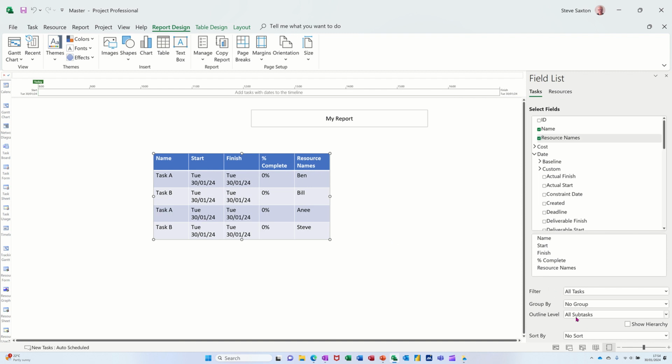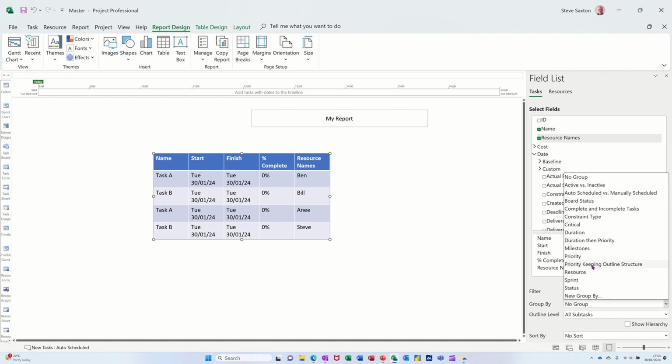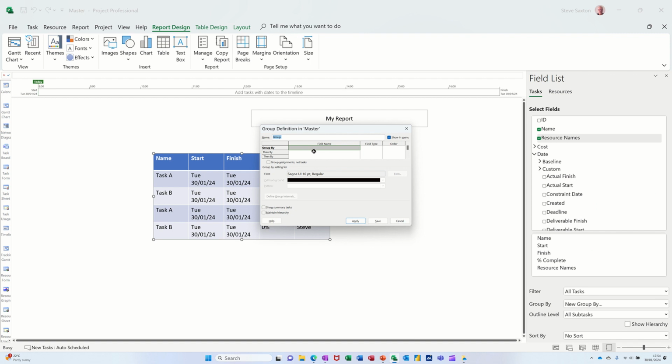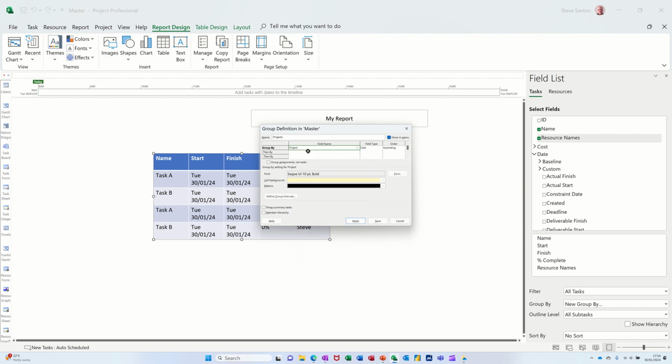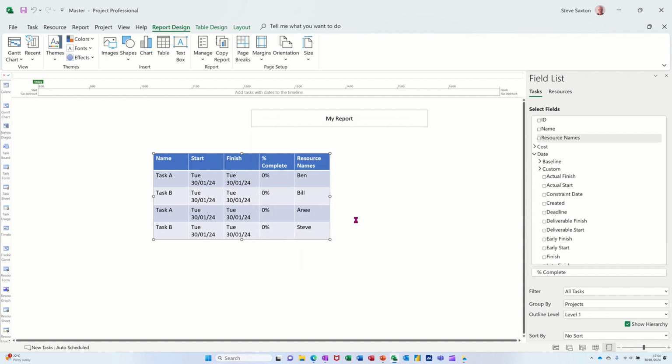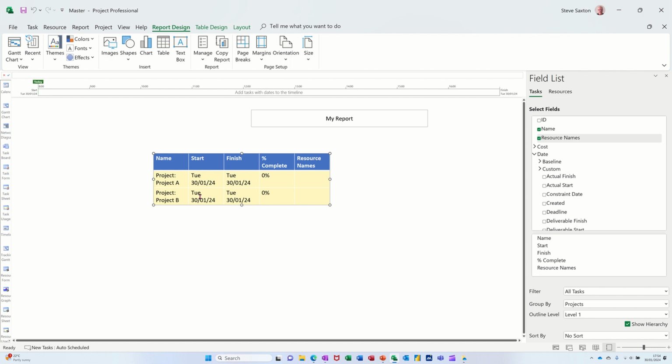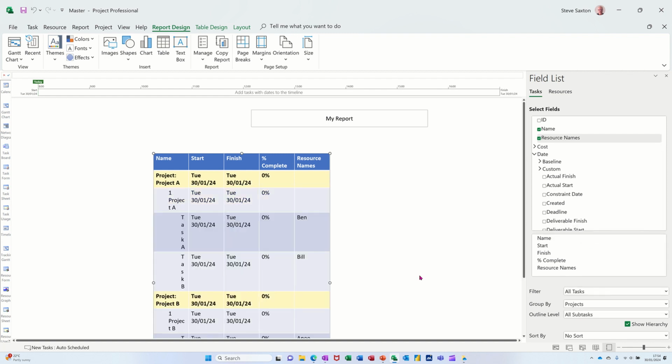And then there's no group that shows project, so I'm going to create a new group by. I'm going to call it Projects, and then select Project from this drop down. Right down the bottom there, I'll type it, probably quicker. There it is, Project. Then I'm applying that. Now it's showing Project A and Project B, and it's collapsed because it's just showing level 1. If I open that again and say all subtasks, that's now showing me all subtasks.